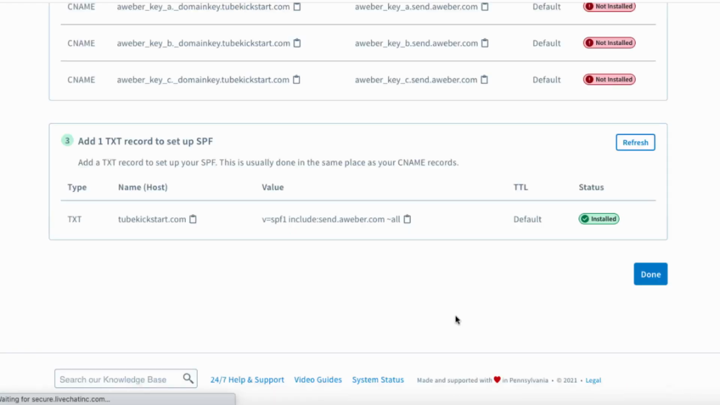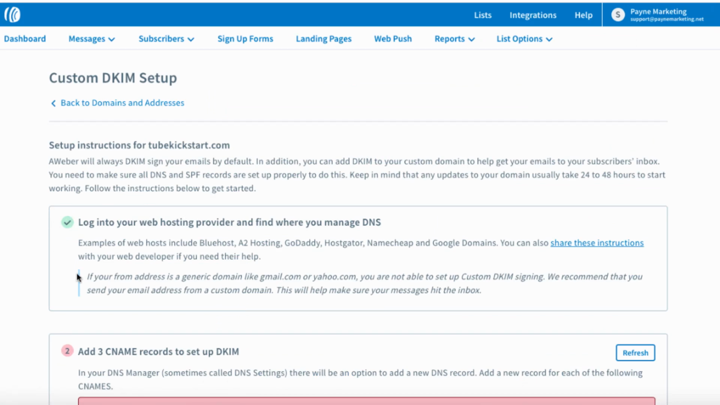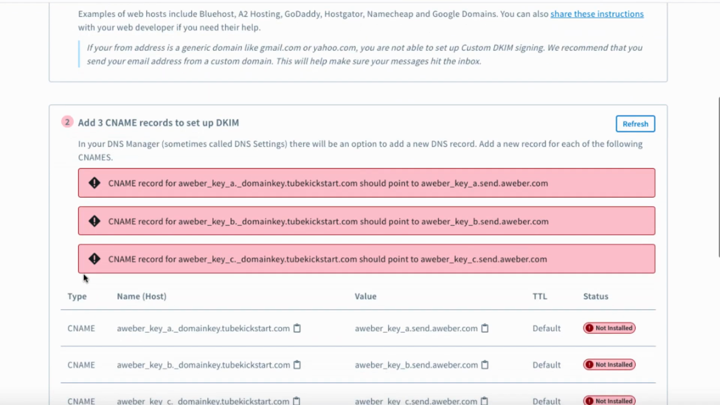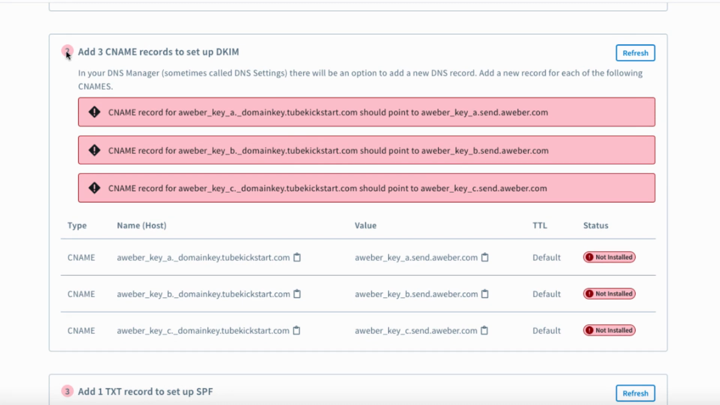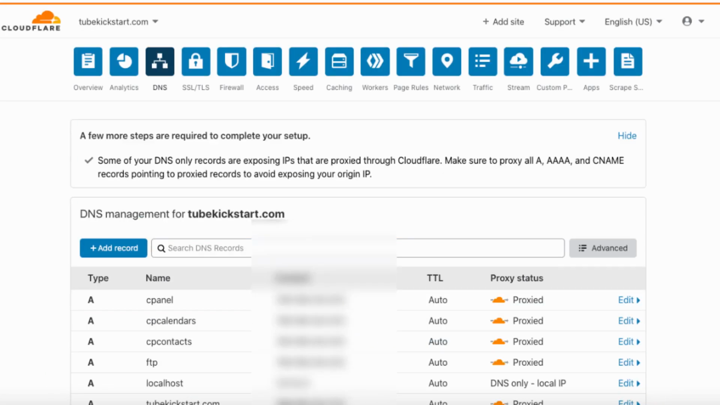So let's click on Setup Instructions, and we'll see that we've got this one checked by default. But as we come down, we need to do a few things. So let's do step 2 first. Add 3 CNAME records to set up DKIM. Now that might sound like gobbledygook, it doesn't matter, just follow along, and it's basically copying and pasting some stuff. So I'm going to go over to Cloudflare where I have this domain. So I'm going to log on to Cloudflare.